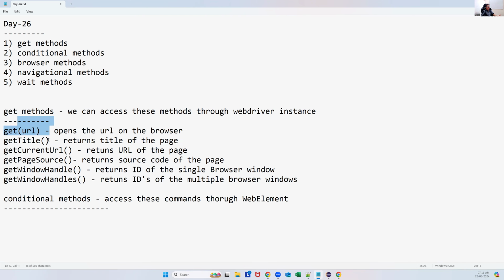So getTitle, getCurrentUrl, getPageSource, getWindowHandle, these are all related to the web page, but not the web element. Remember the difference. All get methods will work at the web page level, not at the element level. We are not going to interact with any element here. We just use these methods by launching the browser window. That's it. Whereas conditional methods, we can apply on the web elements.